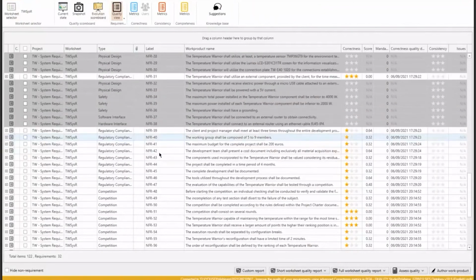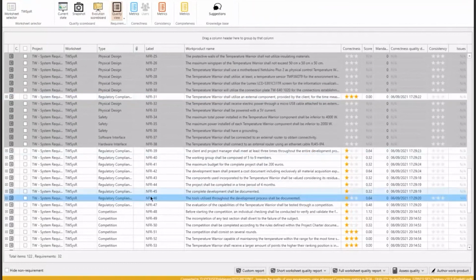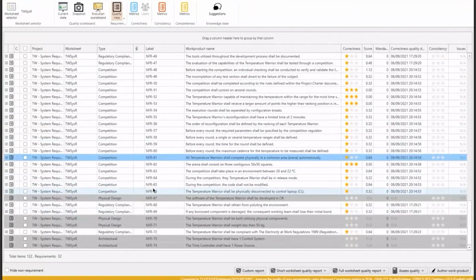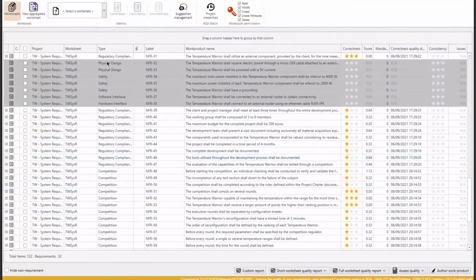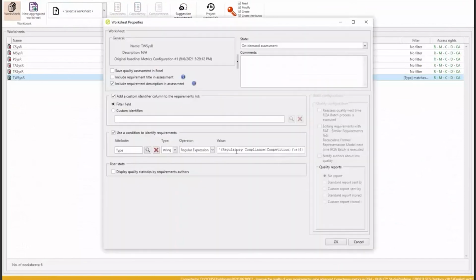Here in this case, I'm only considering regulatory compliance and competition. So here, let's say it's an OR filter. For those who are not familiar with regular expressions, it's regulatory compliance or competition. So here I'm saying only these two types.